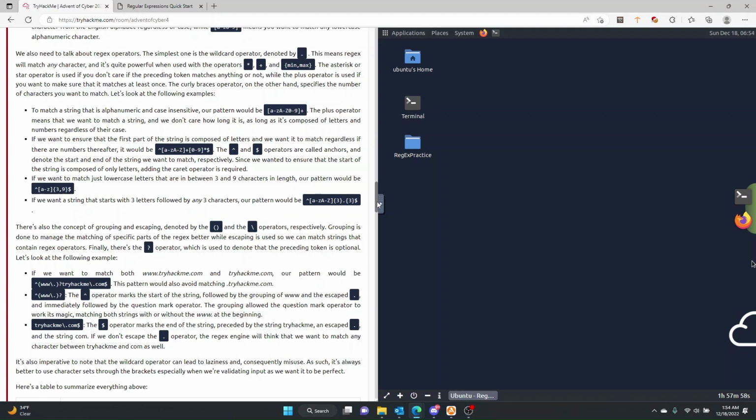To match a string that is alphanumeric and case insensitive, our pattern will be lowercase a through z, uppercase A through Z, 0 through 9, plus. The plus operator means that we want to match a string, and we don't care how long it is, as long as it's composed of letters and numbers regardless of their case. If we want to ensure that the first part of the string is composed of letters, and we want it to match regardless of whether there are numbers thereafter, it will be caret, a through z upper and lowercase, plus, 0 through 9, star, dollar sign.